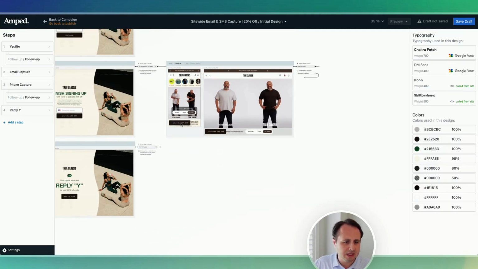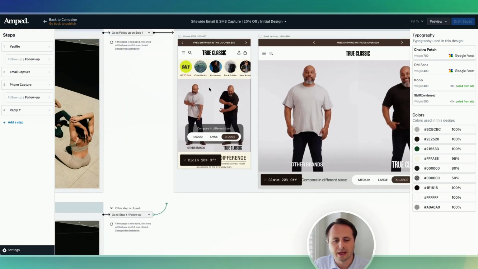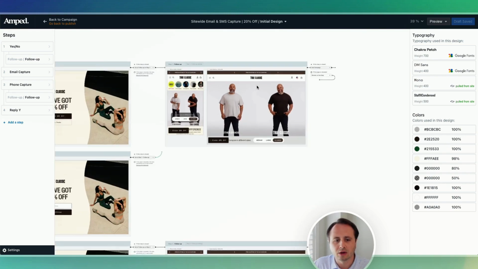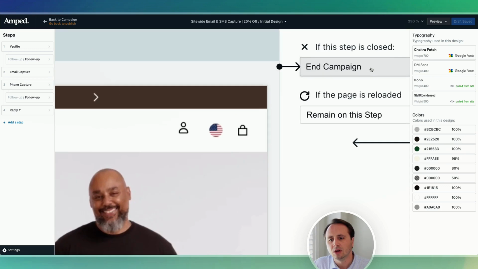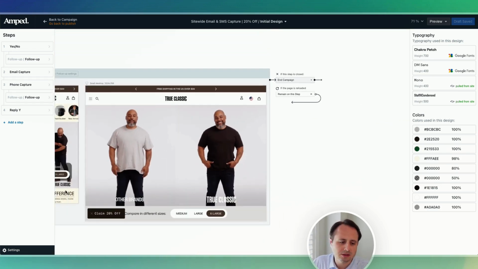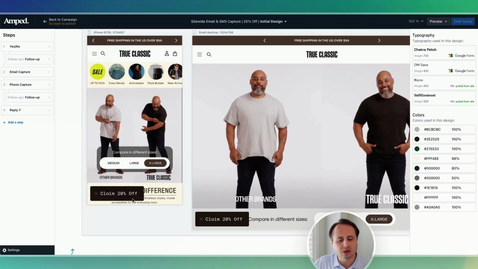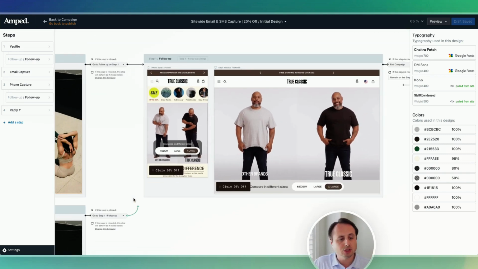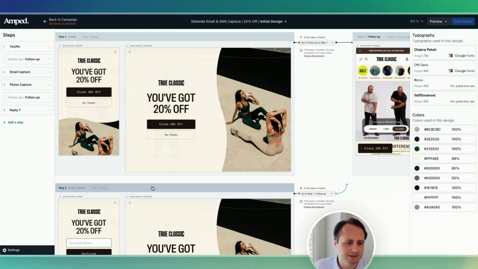Now, again, styles repeated. So we're good on that. But you always want to check that all of your steps and all of your follow-up steps are looking good. Over here, just a quick call out. If this step is closed, it's going to end the campaign. But if you go to another page, this is going to remain up. We're going to talk about targeting later. So maybe you don't want that to show on certain pages. We could talk about that in a sec.